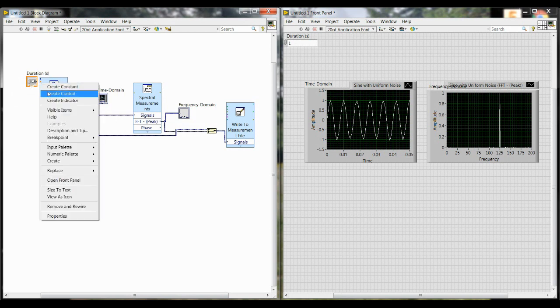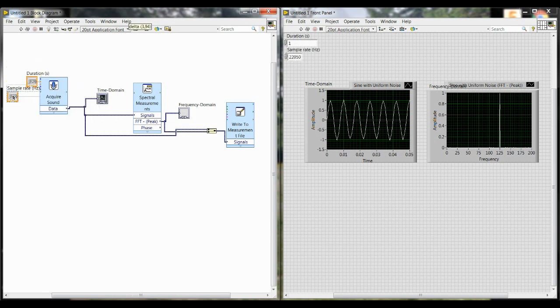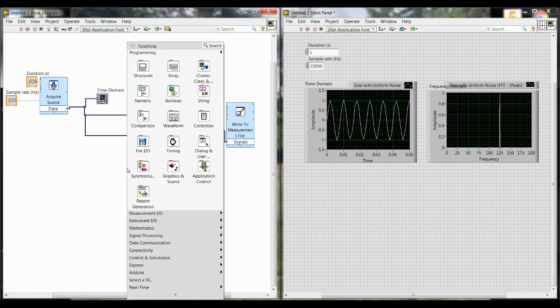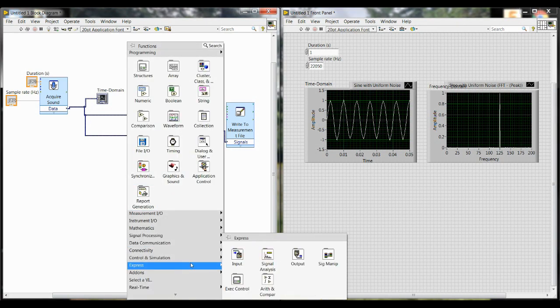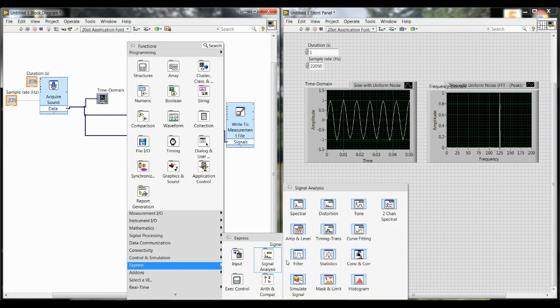After you do this, you'll see 2 boxes show up on the front panel, and these are where you can control the duration and sample rate. After you do the first 2 trials of collecting an audio signal at a higher frequency and a lower frequency, you'll need to add a software filter. To do that, right-click, go to Express, Signal Analysis, and Filter.